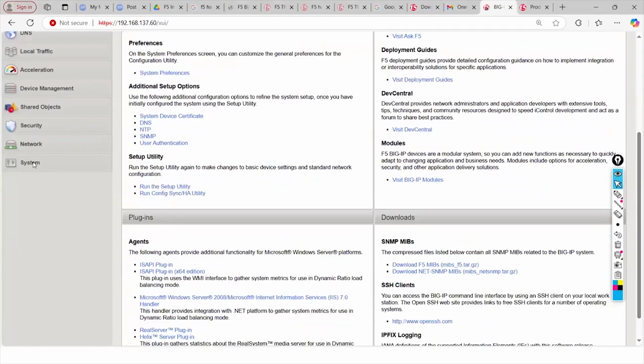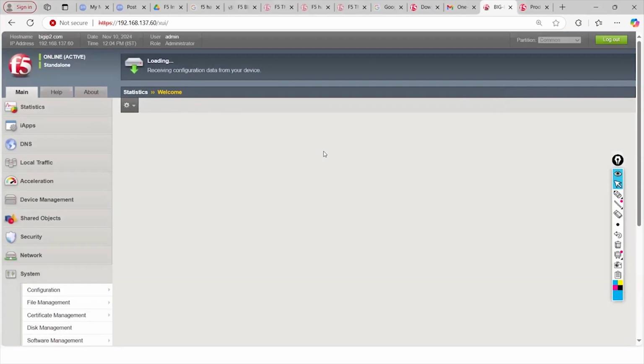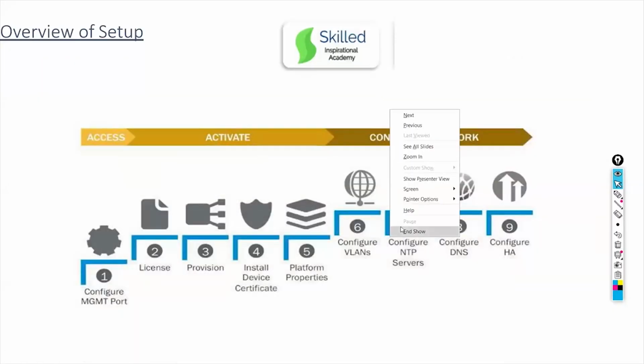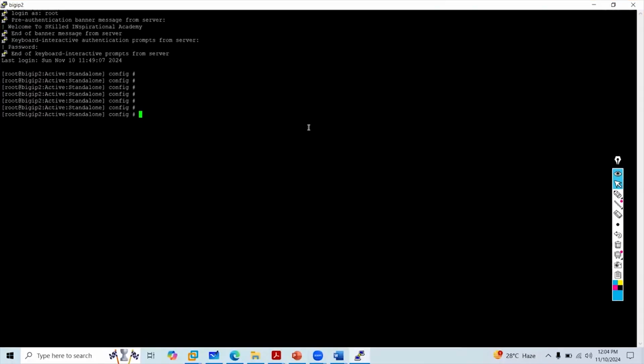And here you can see your license part, System, License. Let's do one thing. I have a key already. I will try to delete all the configuration. One minute. I will do everything from scratch here only. You can ignore this step.